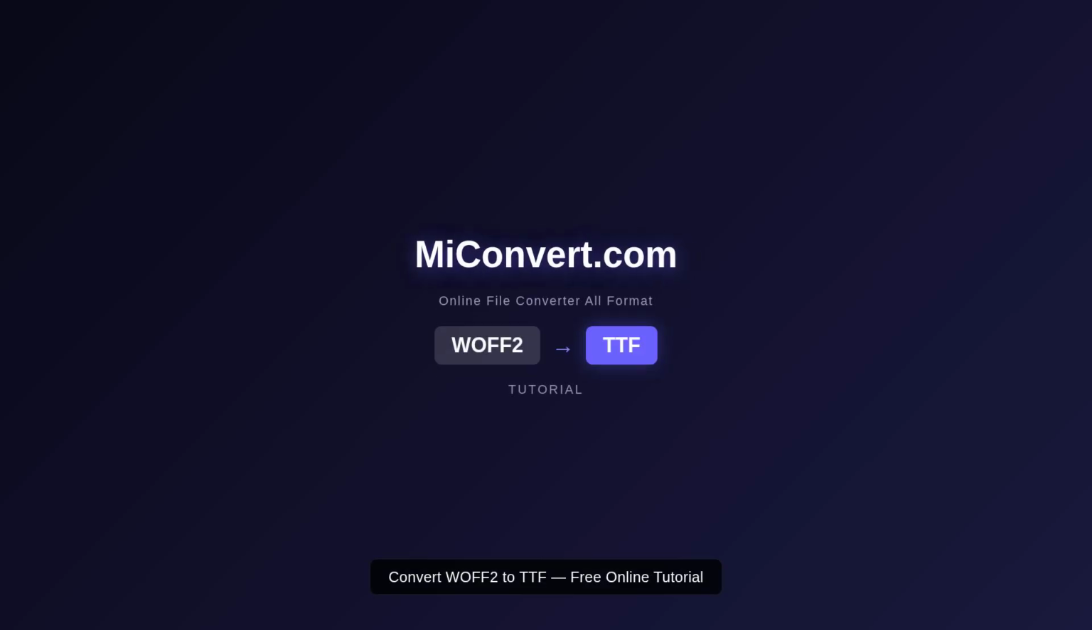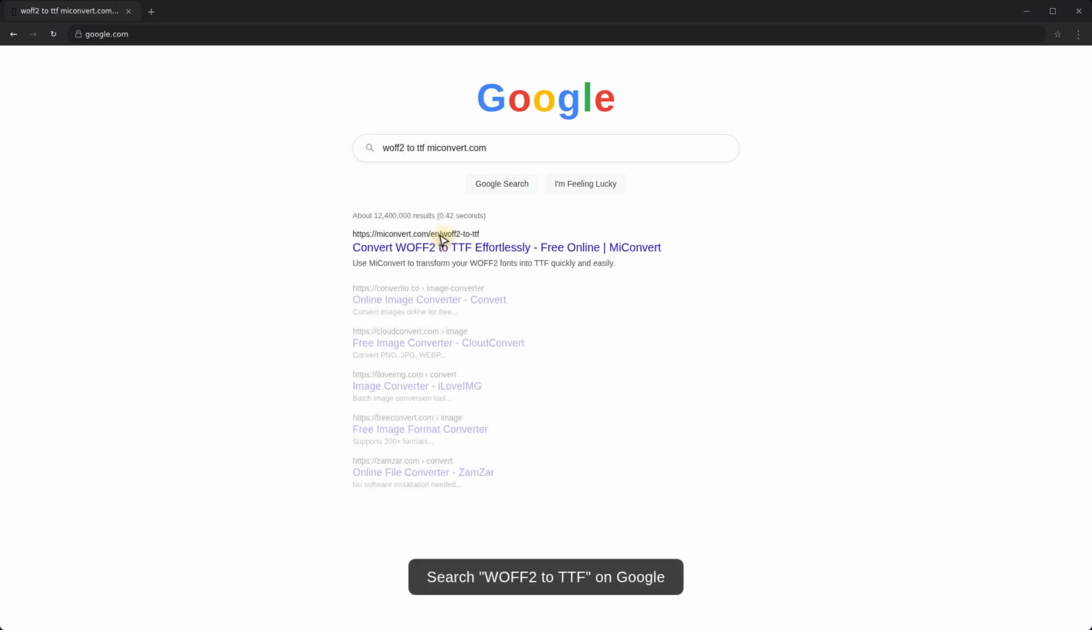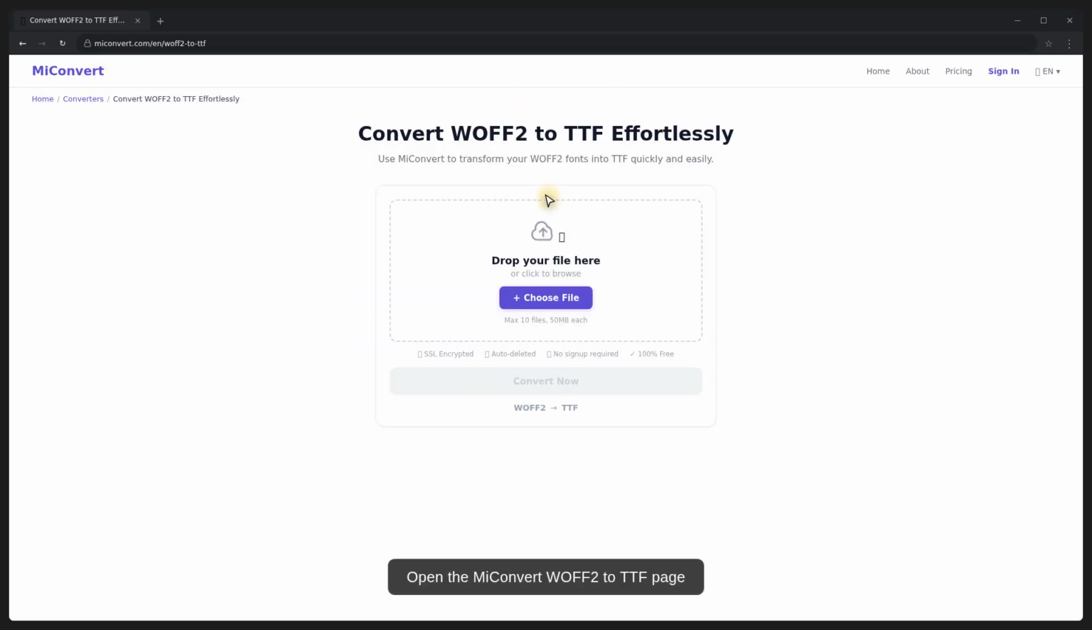Welcome to MiConvert. In this tutorial, I'll show you how to convert WOFF2 files to TTF format, completely free and online. Open your browser and search for WOFF2 to TTF MiConvert.com. Click on the first result to go directly to the converter. You're now on the WOFF2 to TTF converter page.